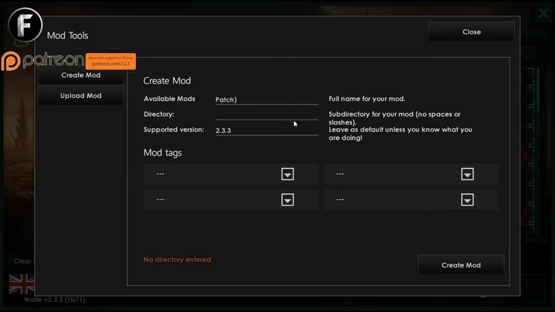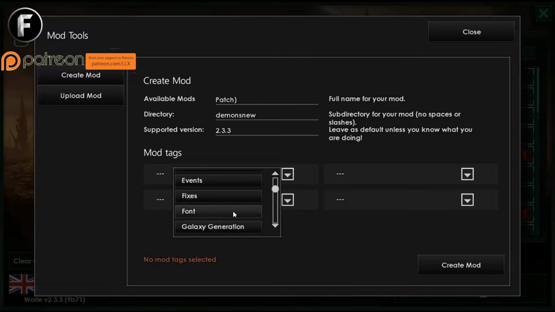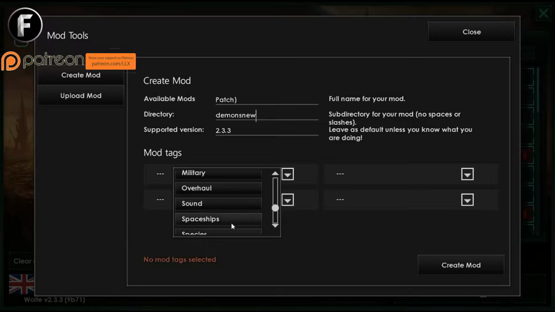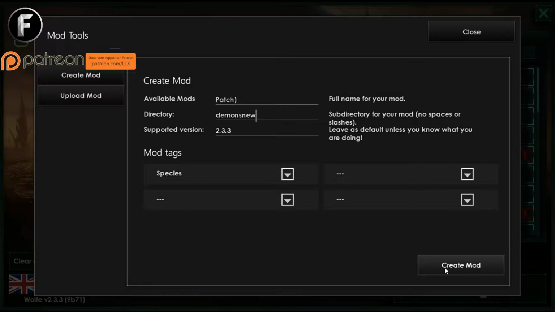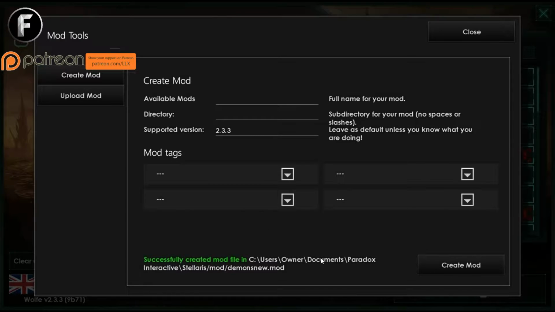Directory. Subdirectory for your mod. No spaces or slashes. Let's call this Demons 2.2. Demons 2.3. Demons New. That'll work. Species. Create the mod. Alright. So this is where it puts it, as you can see down here.